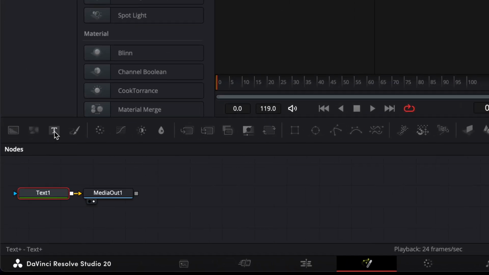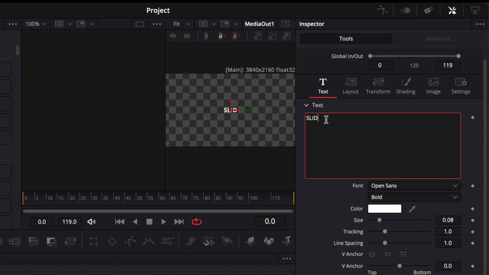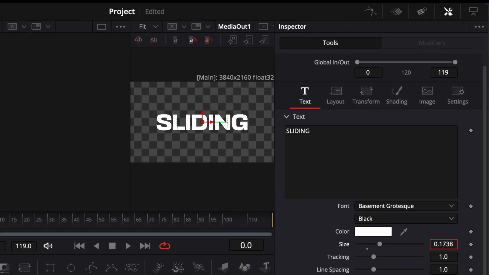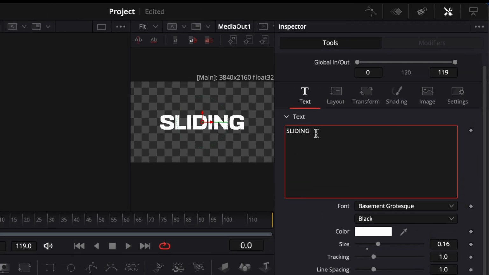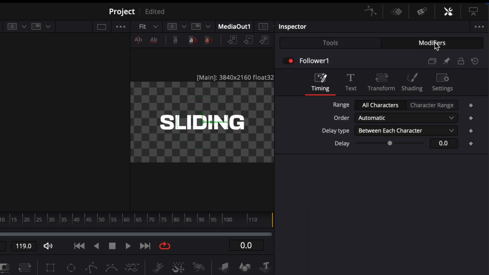Next, click the Text Plus icon to add a Text Plus node to your node tree. In the Inspector panel, type in the text you'd like to animate. Now, right-click inside the Text Plus node and choose Follower. Then switch over to the Modifiers tab.